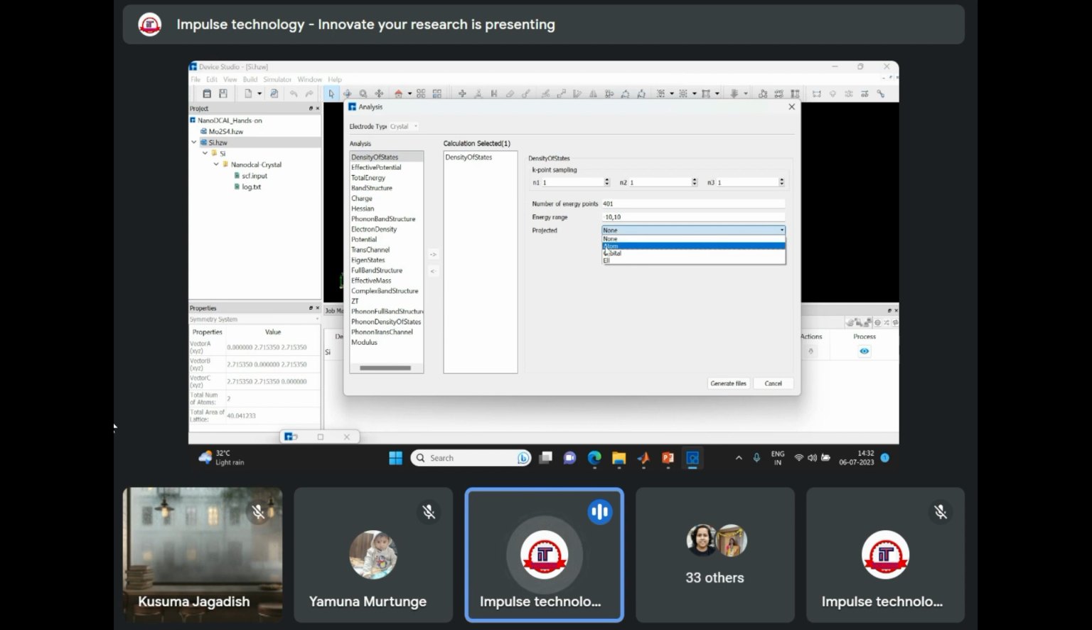And if you select this atom and orbital, then your density of state will be plotted atom and orbital wise. And if you select this ELL, then your density of state will be plotted with the orbital with the angular momentum. So ELL option is for the orbital with the angular momentum, and this is the atom and orbital for the density of state. So you can select any option. I am selecting the default option, none option.